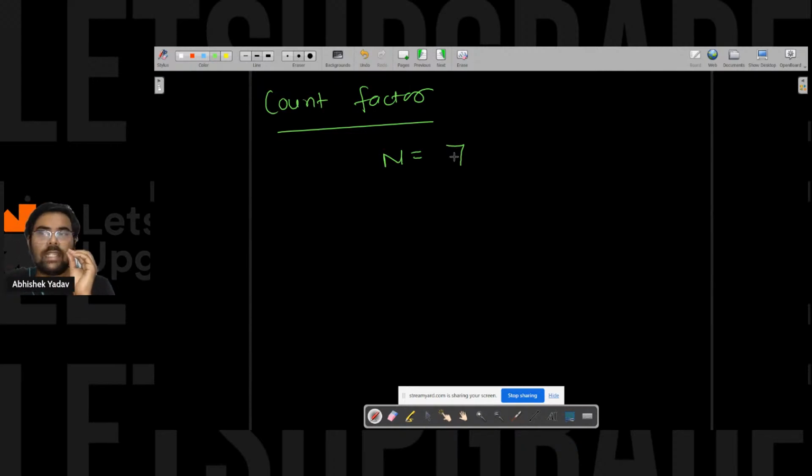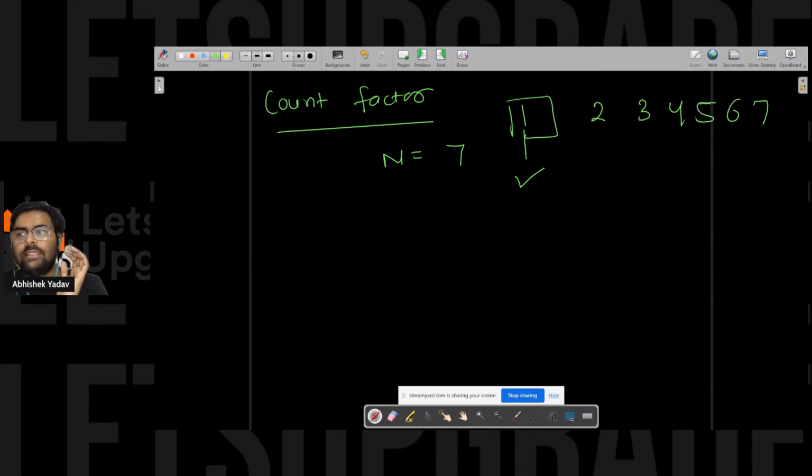So guys, can you tell me how I can find these unique factors? I know I have to start from 1. I have to check whether 1 is a factor of 7 or not. Then 2, 3, 4, 5, 6, 7. So I have to start from 1 and go till 7 to count all the unique factors. Right, everyone? Yes or no, guys? Please write in the chat. So I got the starting point and I got the end point also.